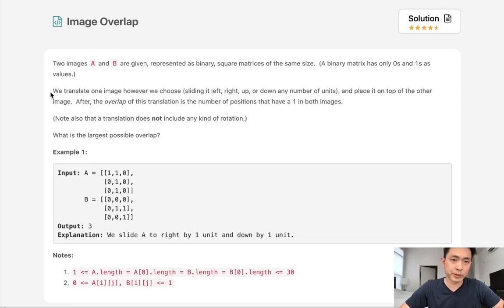Welcome to September's Leetcode Challenge. Today's problem is image overlap. Two images are given, represented as binary square matrices of the same size. A binary matrix has only zeros and ones as values.